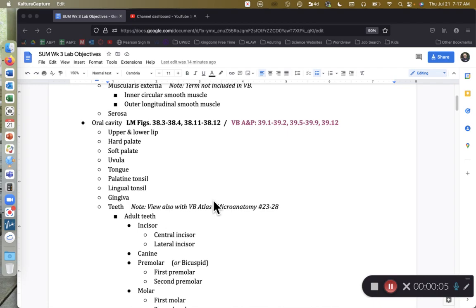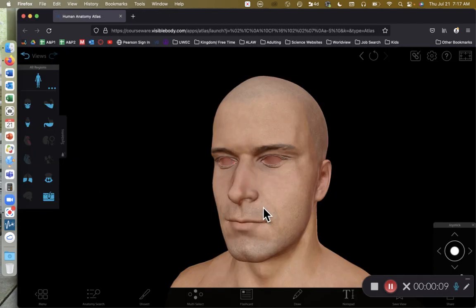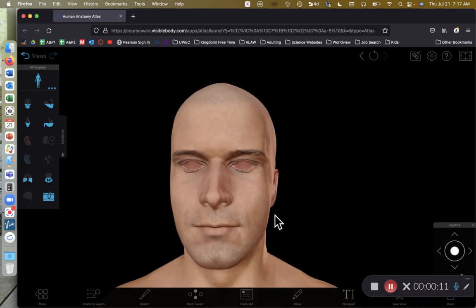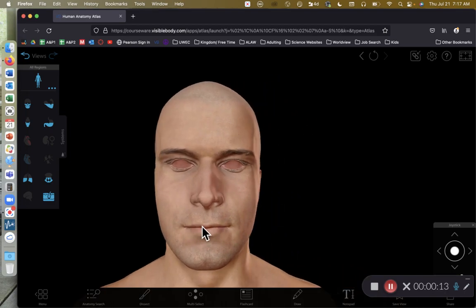As we look at the oral cavity in our body, it is just known as the mouth. We'll start off with some surface anatomy. We have the upper lip. Everybody knows what the upper lip is. And then there's the lower lip. So, hey, there's our low-hanging fruit for your lab exam.